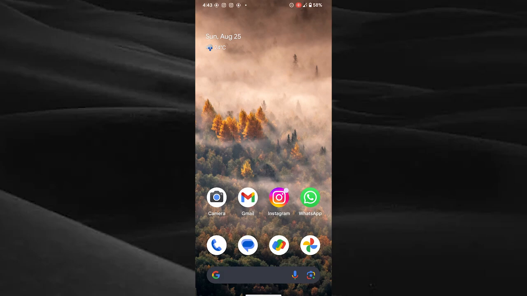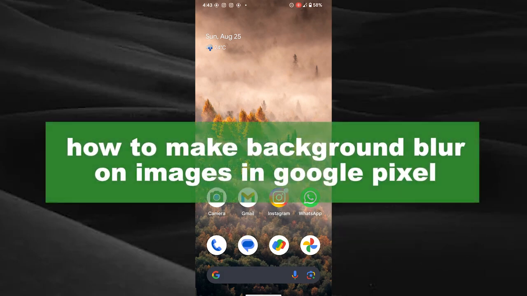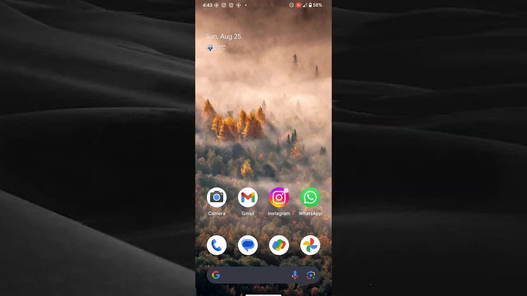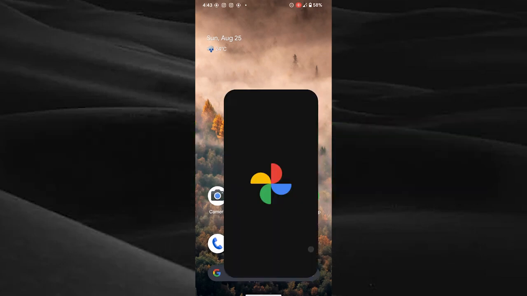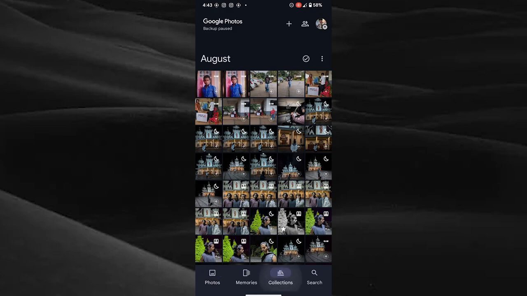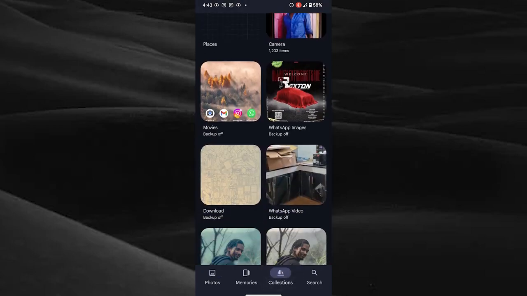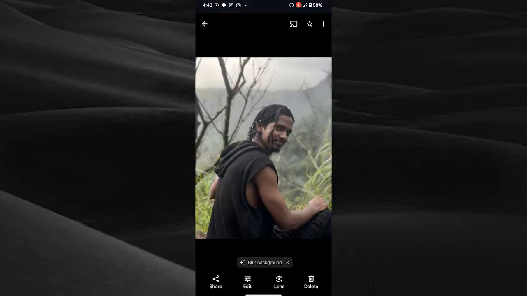In this video I will show you how to make background blur on images using Pixel 6a. First of all, open your Google Photos and choose the required image you want to blur the background. Here you can see the option. The device automatically detects the photo and suggests background blur. If you can't see the option, tap on the edit option on the bottom side.